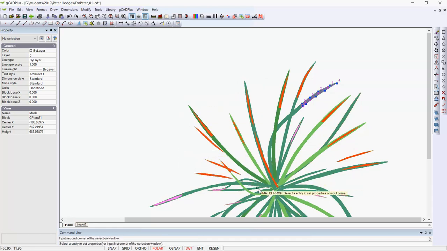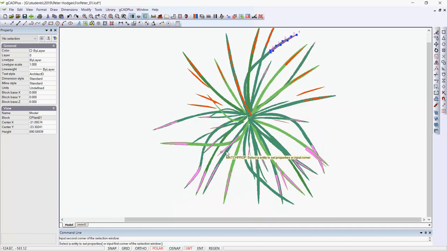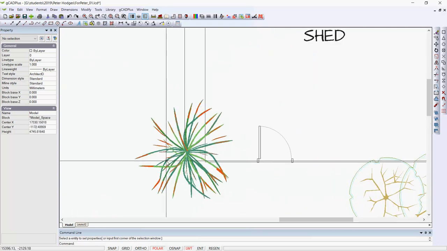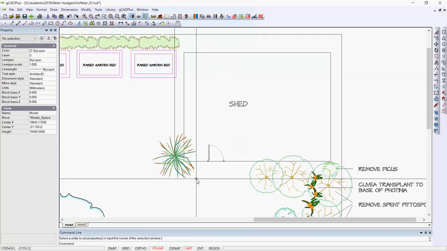There's a group here, and we can pick all of those, I think. So you can see the window way of picking these can be a little easier. And we're done. And I'll close the block editor. Now that symbol's been updated and looks a little more realistic.